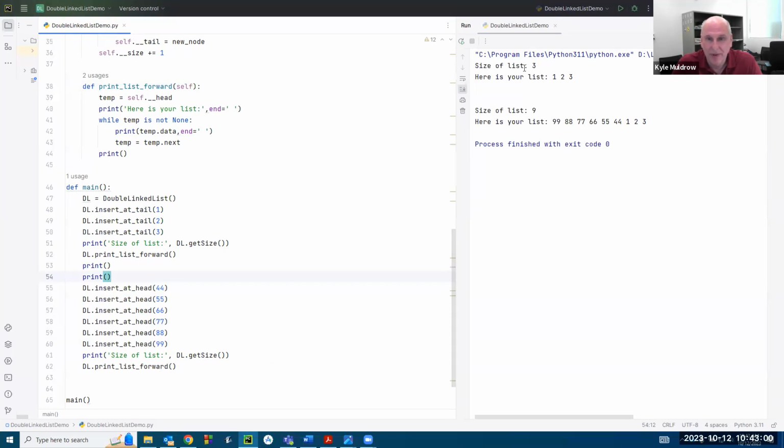Okay, there's my previous one. Size of list is 3, and my list is 1, 2, 3. And now, after doing the 6 insert at head function calls, the size of my list is 9, and look at my list. Remember, when you call insert at head, you're inserting the new nodes at the beginning. That's why when I'm all done with those, 99 is the first number. Because first 44 is inserted, then 55, then 66, and 77, all the way to 99. And that's why my list looks like that.